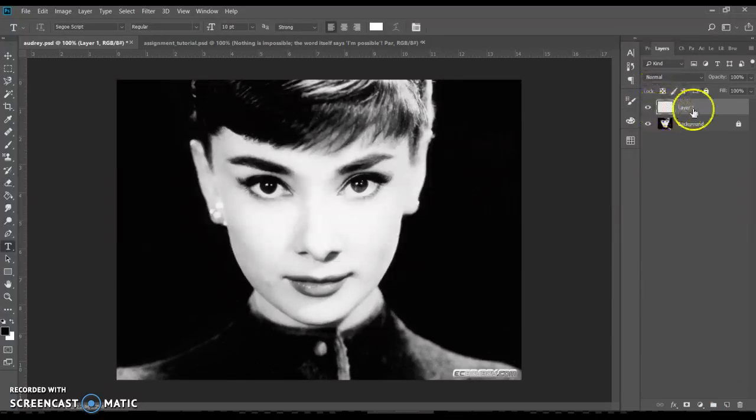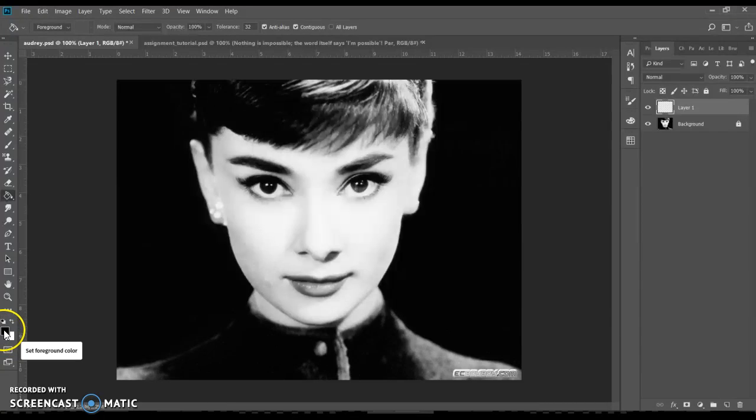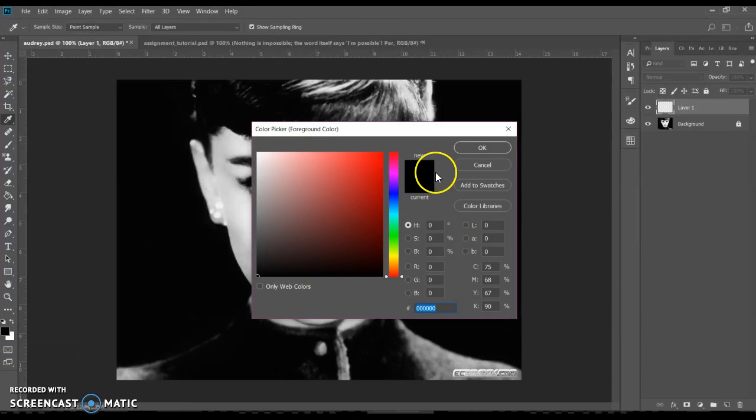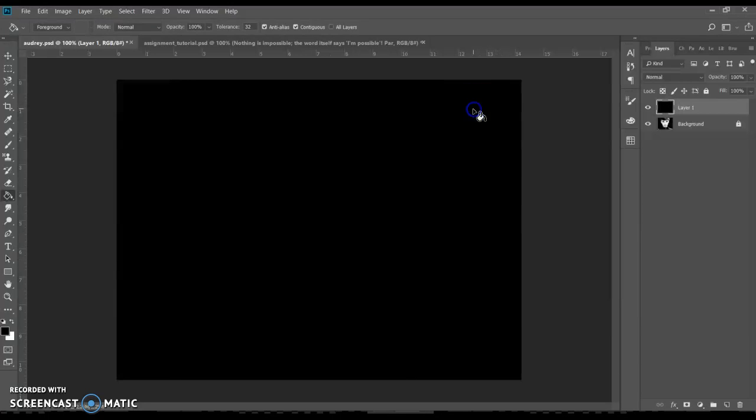After we have our first layer, we are going to fill it in using the paint bucket tool and the color black. So all we have to do is just click, and the paint bucket fills the layer with black. Fairly simple.